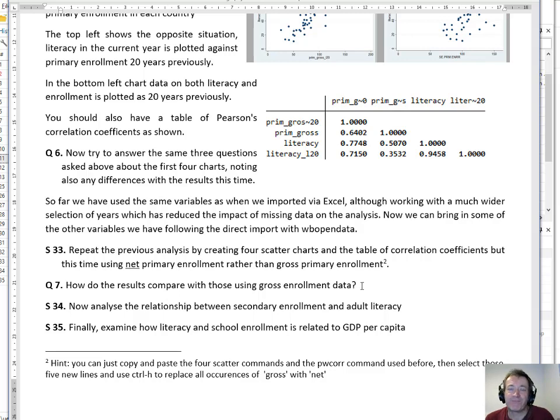What about secondary education? How's that catching up, and what's the relationship between that and literacy? Just by copying those code commands and adjusting them slightly, we can quite easily look at the relationship between secondary enrolment and adult literacy. So what I'm going to do in S34 is put in those two blocks of code for the gross and the net, and you can have a quick look at those. If you want to pause your video and do that, I'll type those in as well.